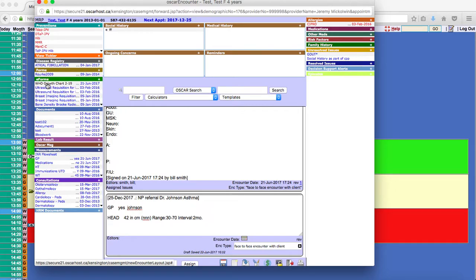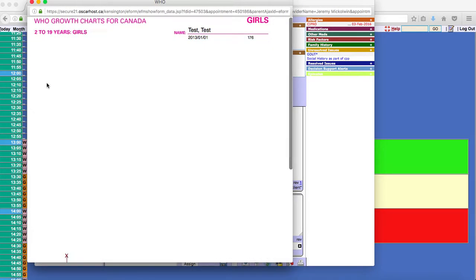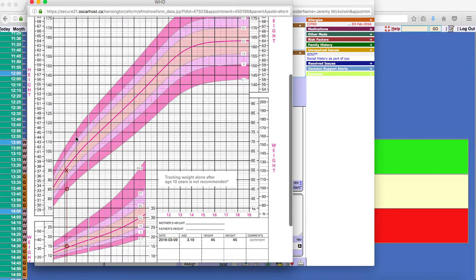Under eForms, there will be a growth chart started. We'll click on it, and you'll be able to see where it's plotted. Of course, these aren't actual realistic ones because they're a fake patient with fake figures, but this is how it'll be plotted.